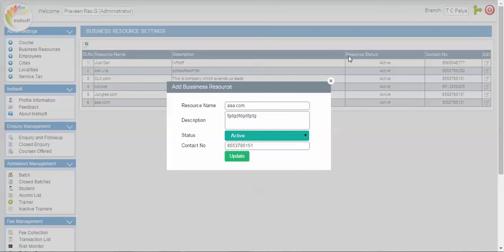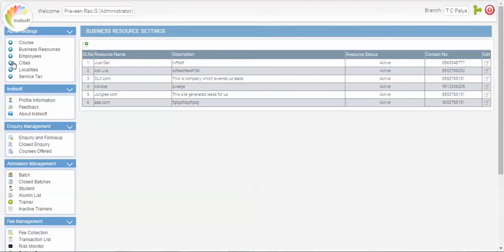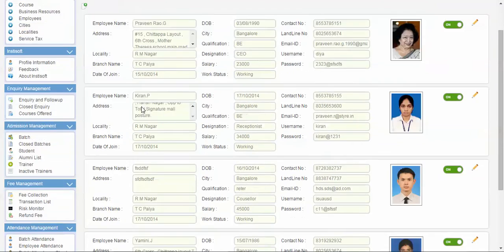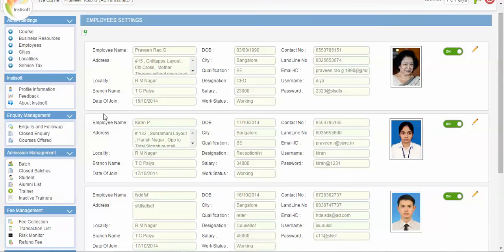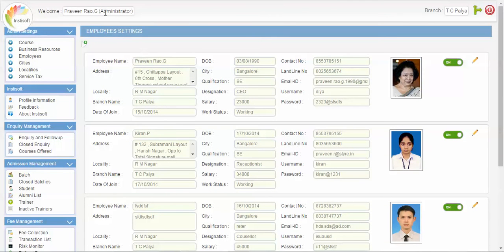Moving ahead with the next item in our settings, that is going to be employees. Being the admin, let me remind you, I have logged in as administrator. Most of the time I may not be the person who will be handling the software. It will be my receptionist, or my center head, and most of the time it will be my trainer, whoever represents my organization as my employee.